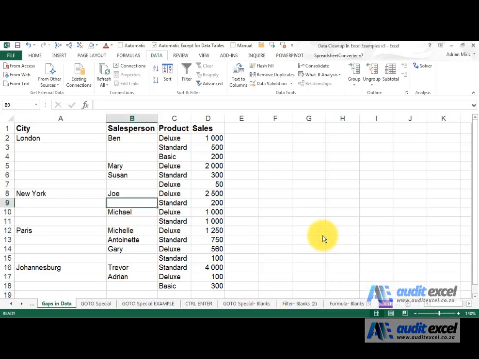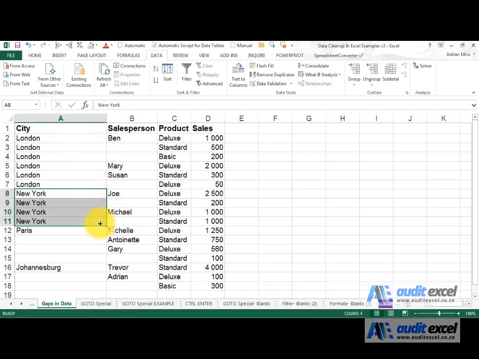If you've got gaps in your data, for example, here's a report, various cities, salespeople, etc. We know that all of these actually imply London. But the problem for Excel, if you're going to use anything like a pivot table or a sort, is we need to fill it with the word London. So the most common way I've seen people do it is they sit here and they copy, and they go here and they copy, and so on. This can be tedious work, and I can promise you lots of mistakes are made like this.